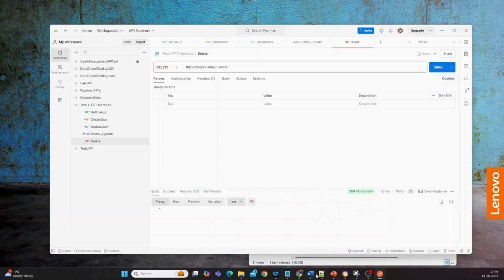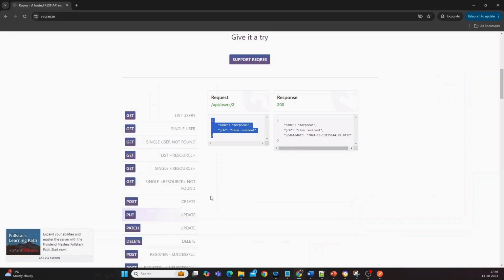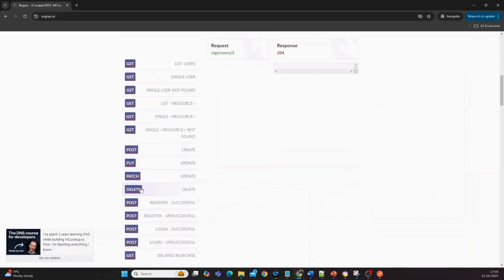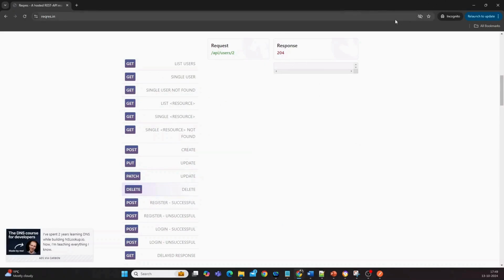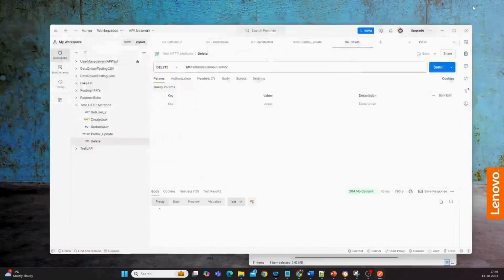Let me go to this website to check whether it is correct or not. A delete method, yeah, it says the response is 204. Okay, that is correct. That is what is expected. According to this particular website, 204 is expected. We are also getting the same response here. So that means it is correct.